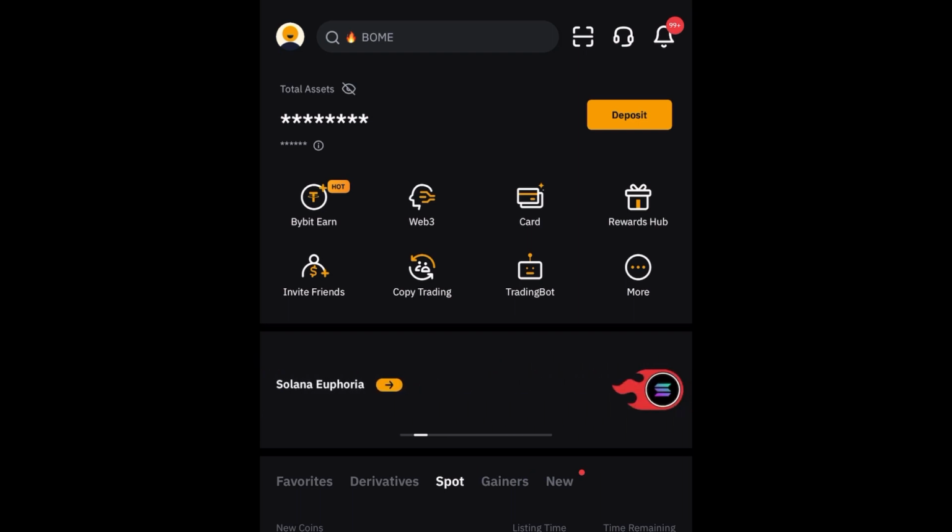So now, having explained what derivative trading is, let's get right into this content and explain how you can do derivative trading on BYBIT. So now, this is the BYBIT interface that you can see.